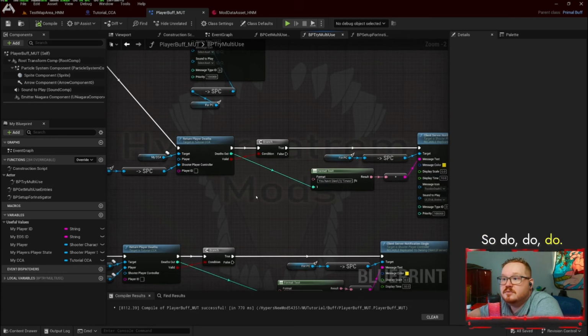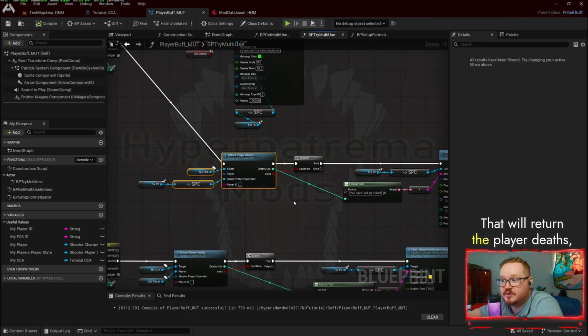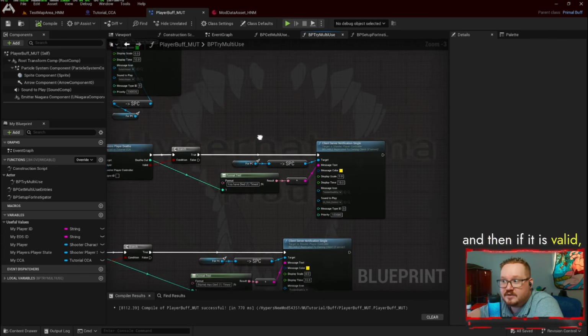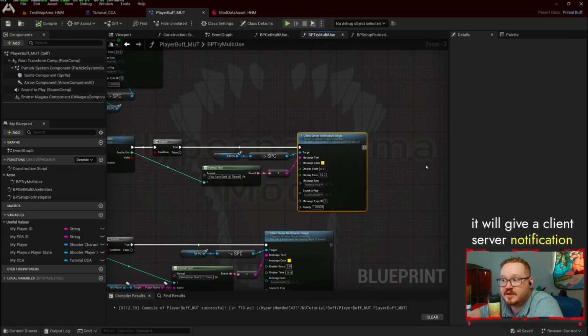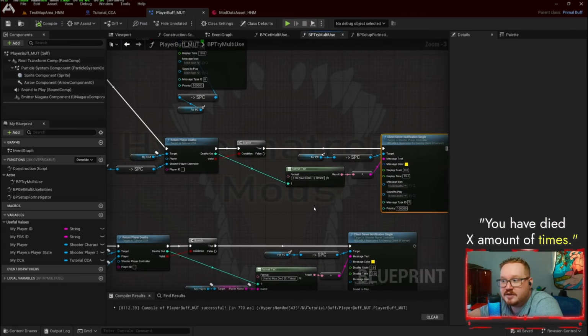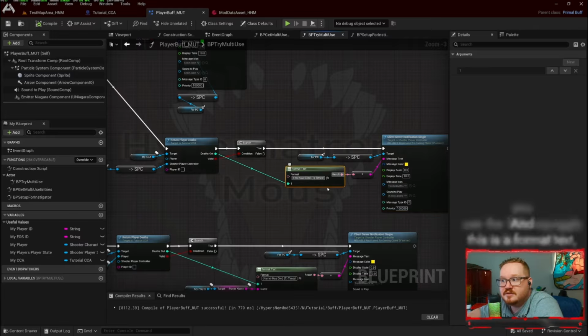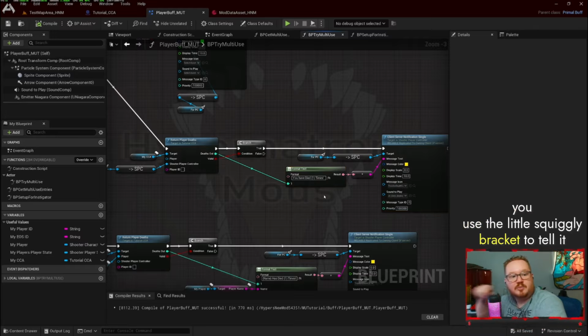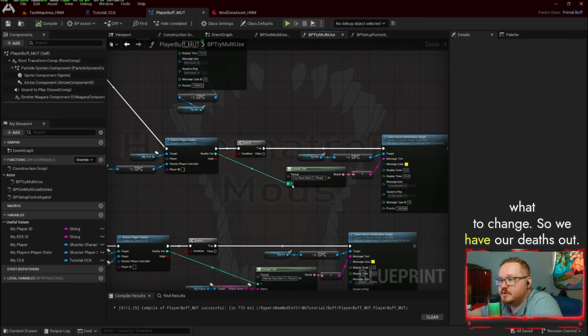So that will return the player deaths. And then if it is valid, it will give a client server notification with a little sound, and it says you have died X amount of times, and this is a format text. You use the little squiggly bracket to tell it what to change. So we have our deaths out.